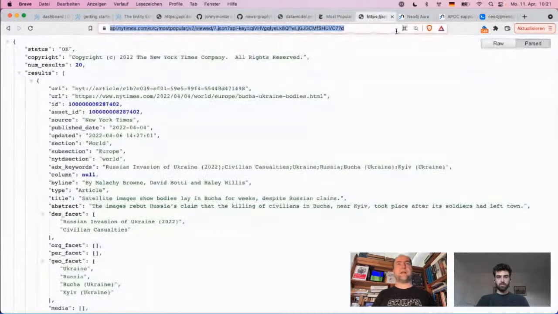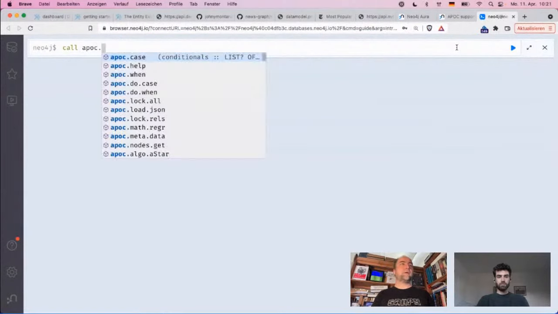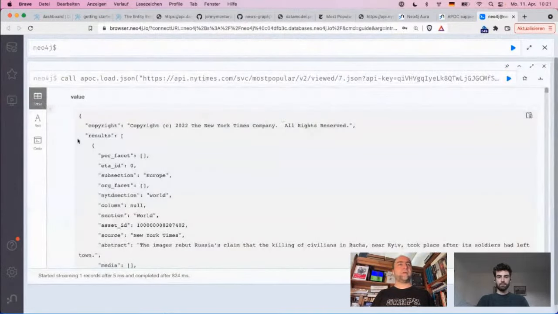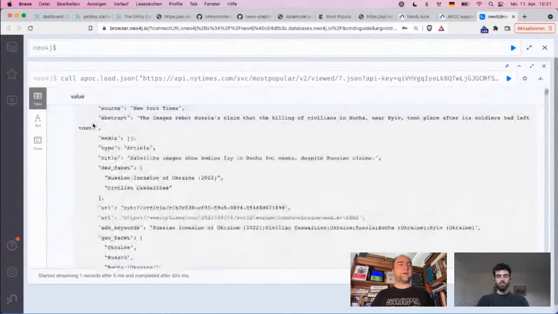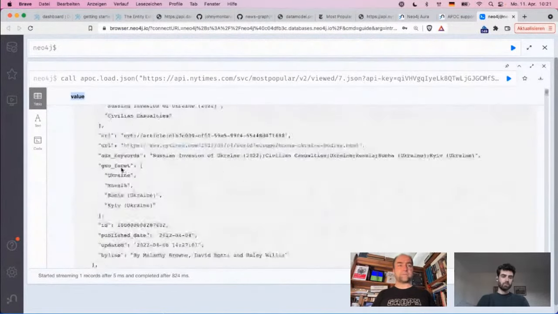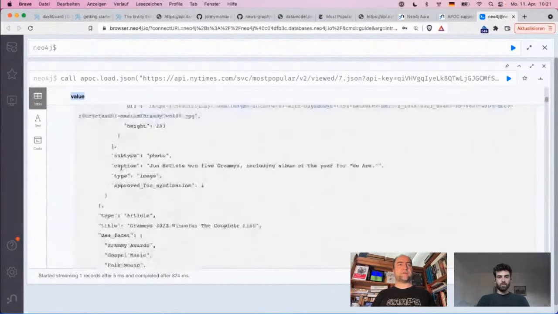So basically, we take our URL from here, and we use APOC load JSON. So let me do this: call apoc.load.json, put in the API, and then if I just hit enter, it just shows me the results here. And it's basically a large JSON object which has a number of entries. The default return name is called value. And now we can start to deconstruct this into the shape that we want to have.